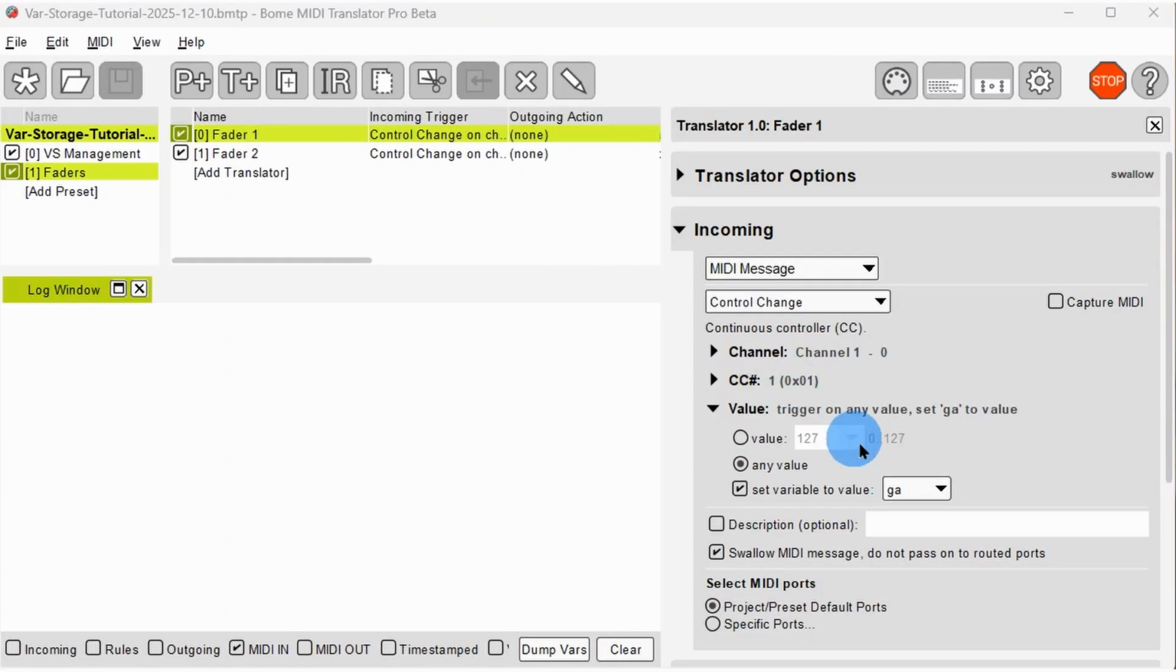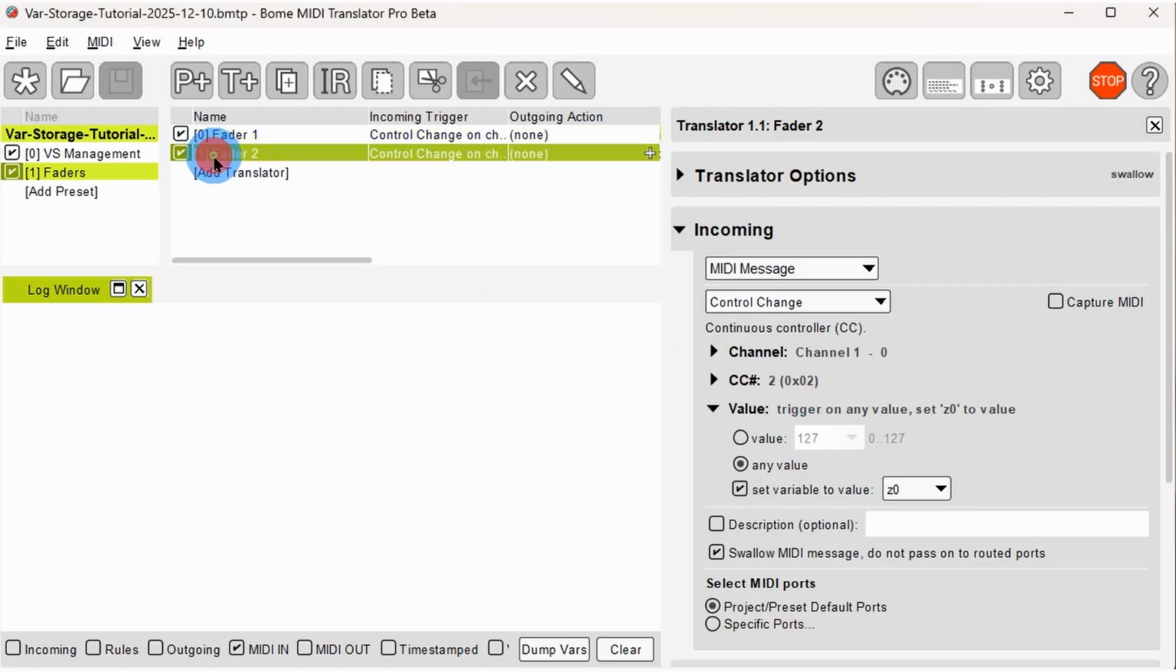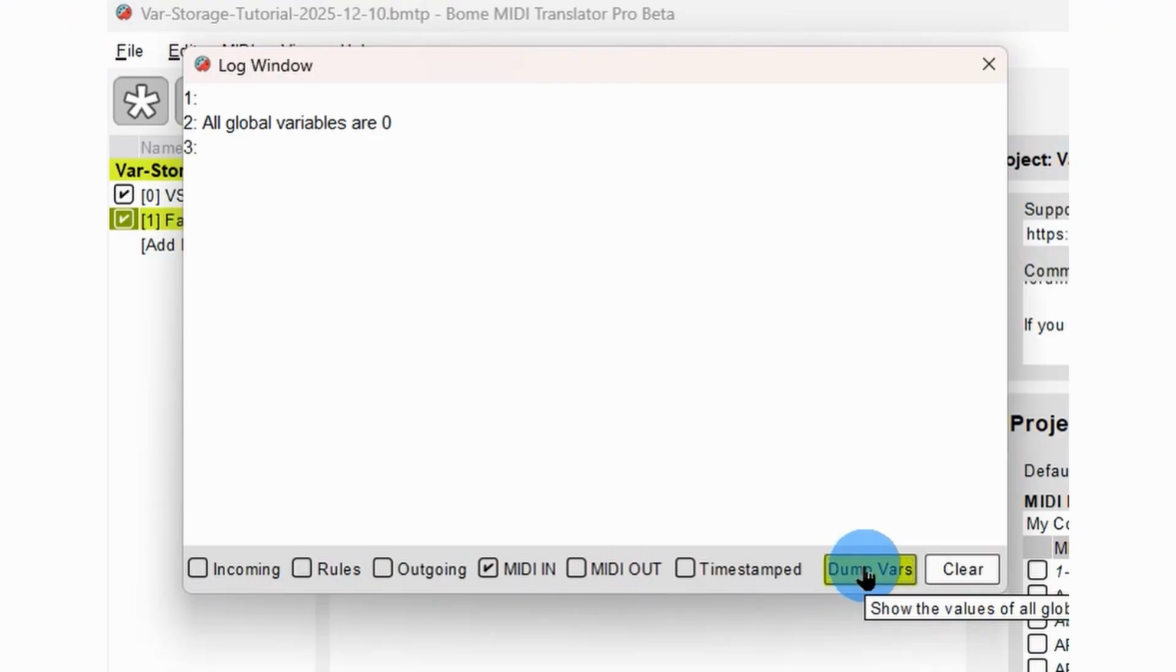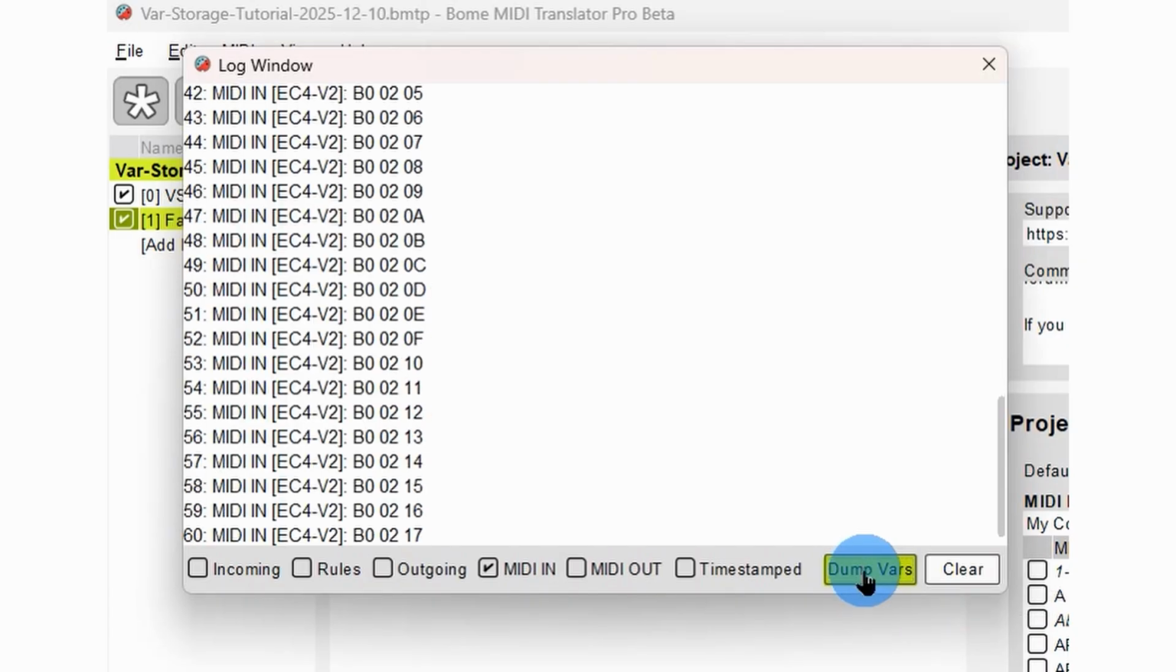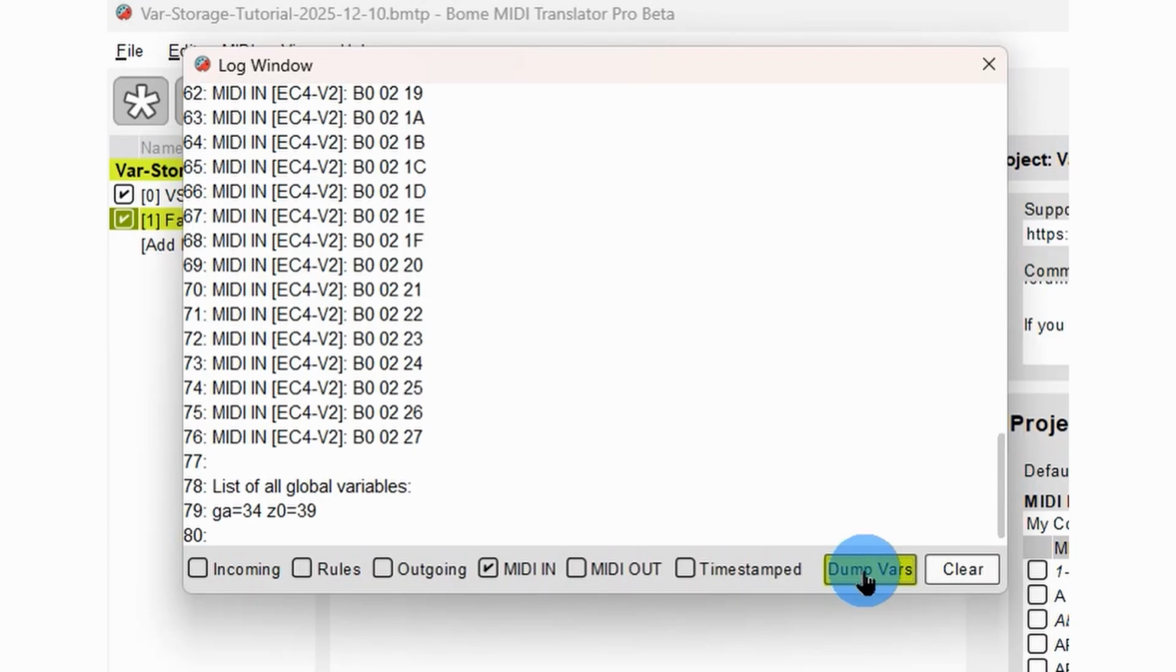I've created a couple translators with faders. Fader 1 is going to write to the variable GA, and fader 2 is going to write to the variable Z0. First, I validate that everything is zero. There are no values in the global variables. Now I'm going to move some faders. And then I dump the global variables again, and you can see they both have values.